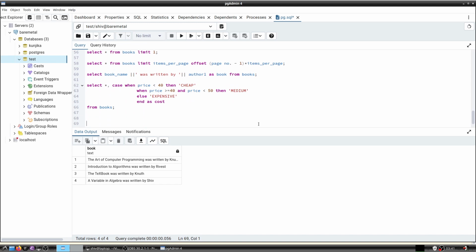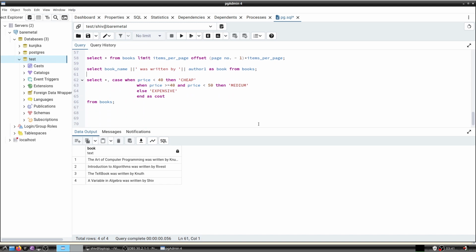Next is conditional logic. Suppose we want to have an extra column which says cheap or medium or expensive, depending on the fact that price is less than 40, price is greater than or equal to 40 but less than 50. And otherwise, if it is more than 50 or equal to 50, then it is expensive. So in this case, you use something called case when. So case when is written as shown in this example.